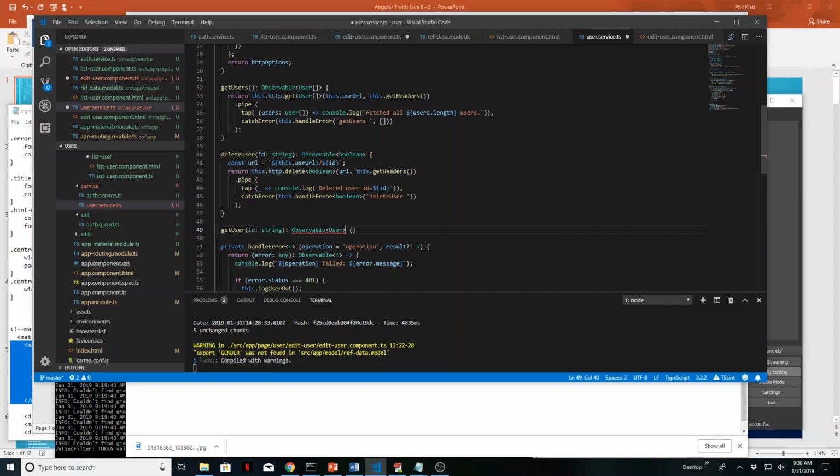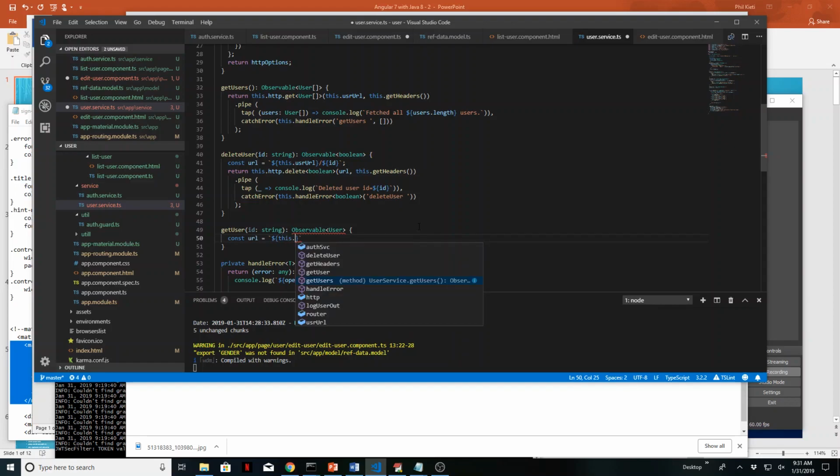Okay. And so in here, I'm going to say a constant URL again, which is equal to, I'm going to use this so I can use JavaScript template quotes. I'm going to say $, I want to say this.userUrl. Okay. I'm going to say slash $, ID. Okay, that's our URL.